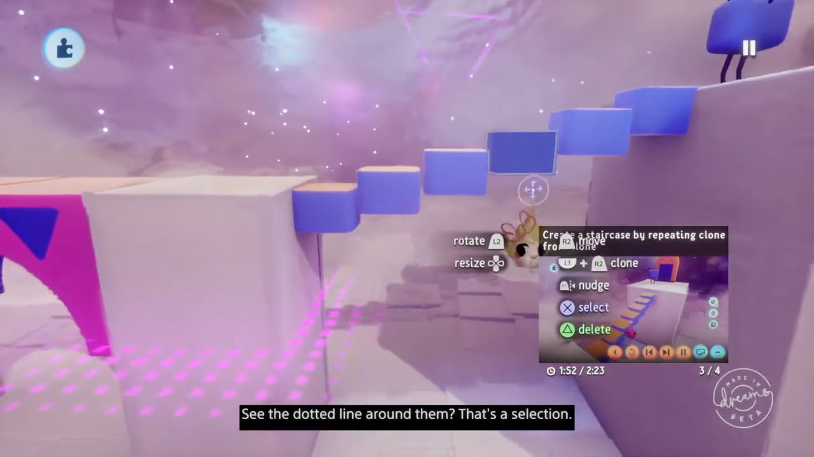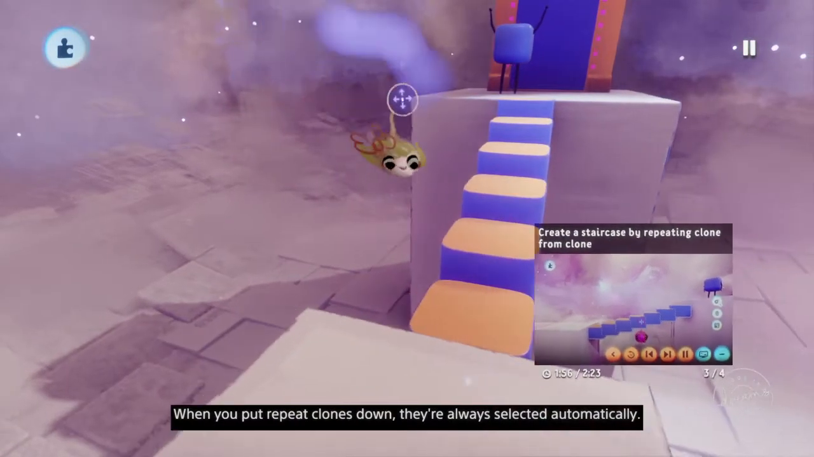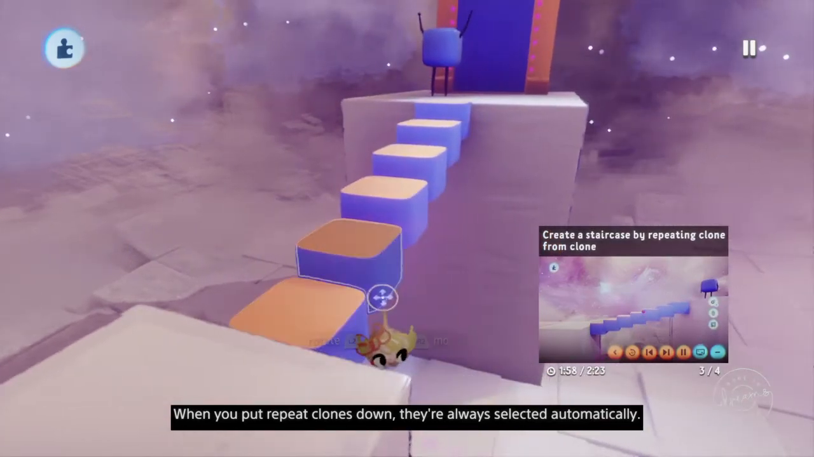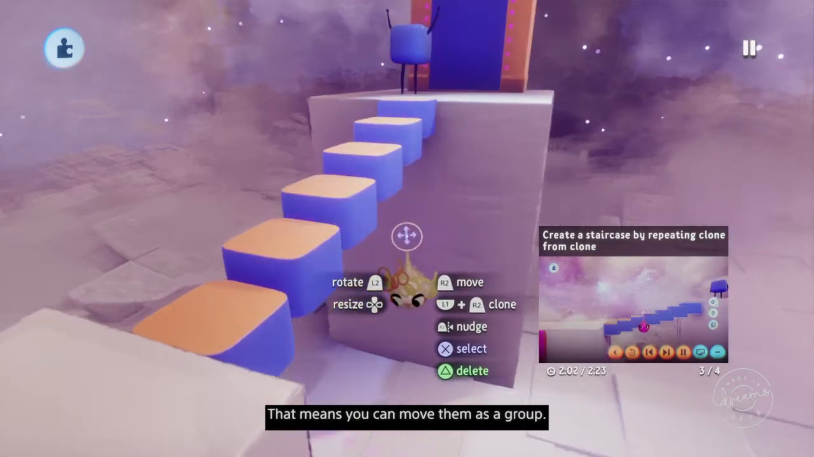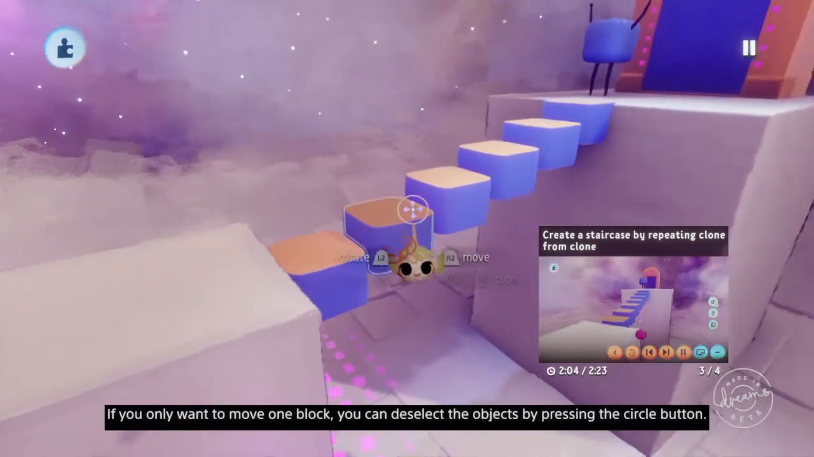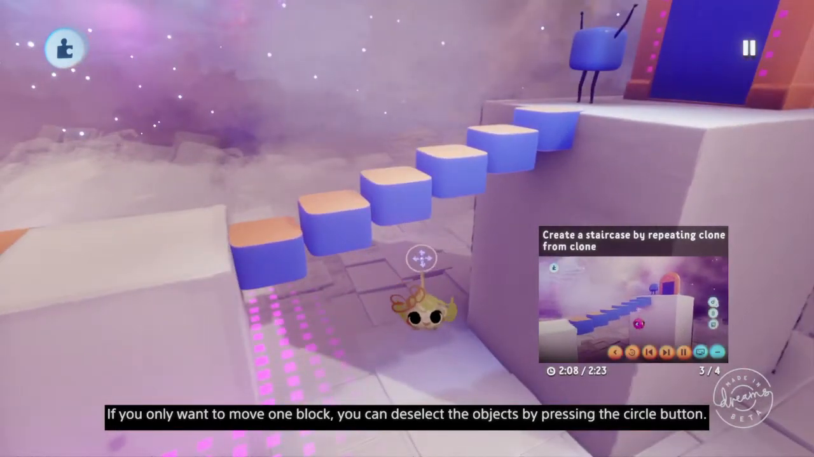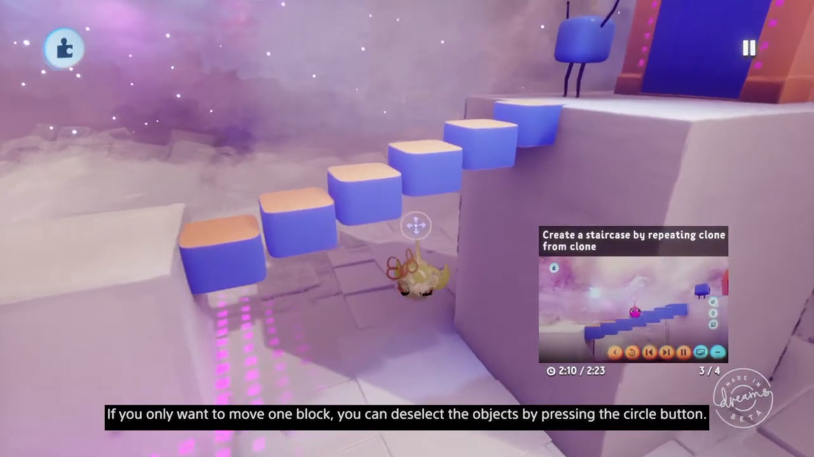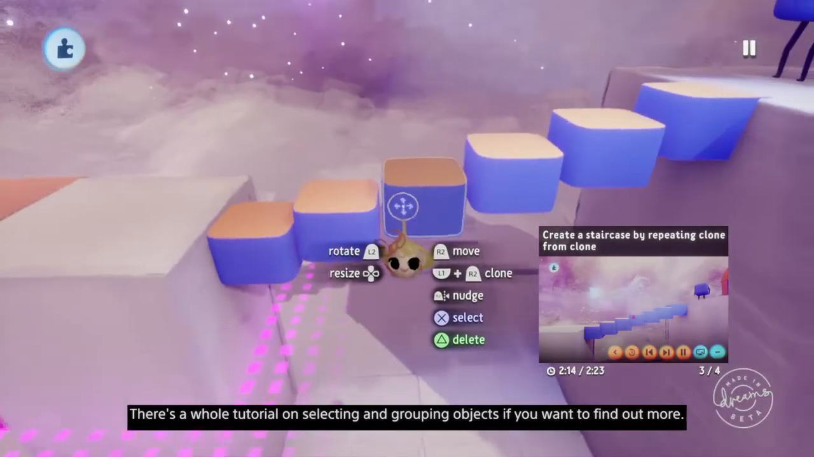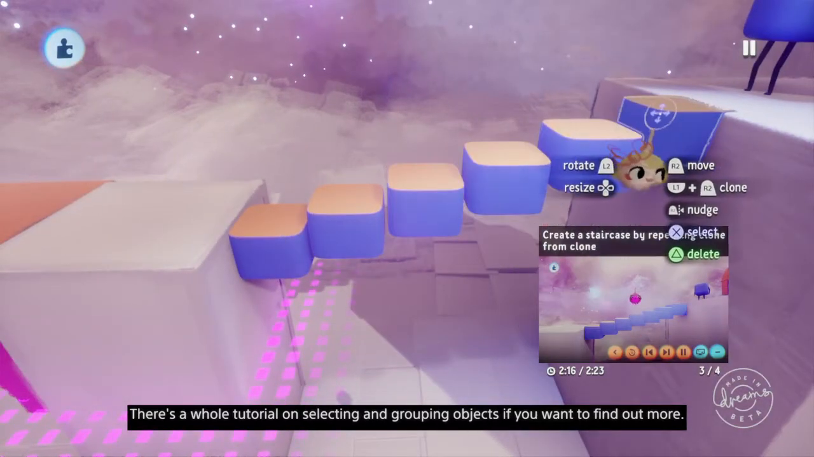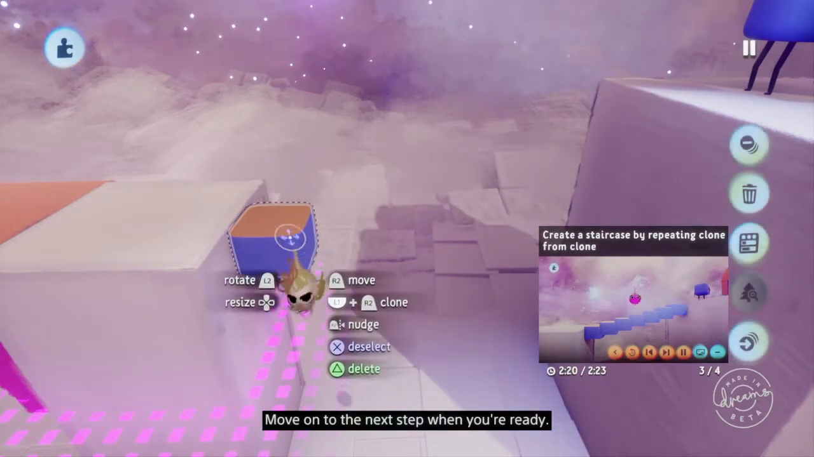That's fine. See the dotted line around them? That's a selection. When you put repeat clones down, they're always selected automatically. That means you can move them as a group. Right, after you clone them, you can do this. But if you only want to move one block, you can deselect the object by pressing the circle button. And now you can edit them individually. There's a whole tutorial on selecting and grouping objects if you want to find out more. Move on to the next step when you're ready.